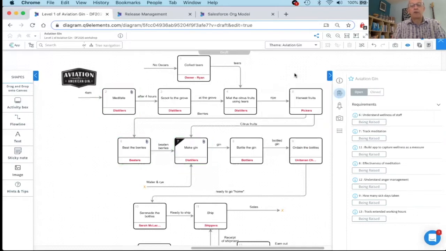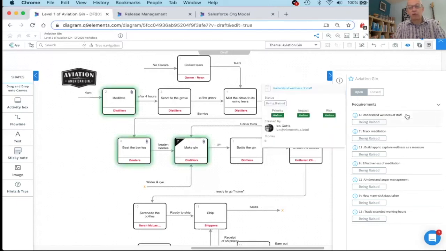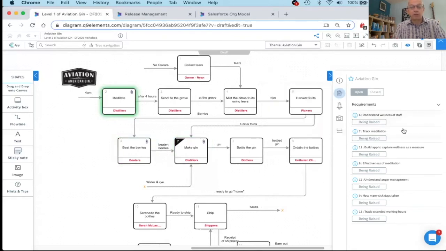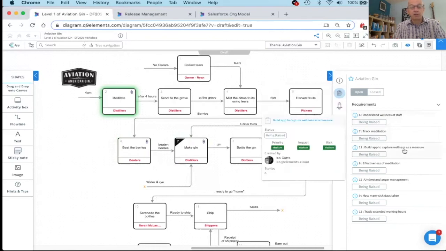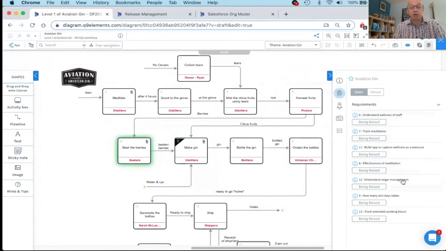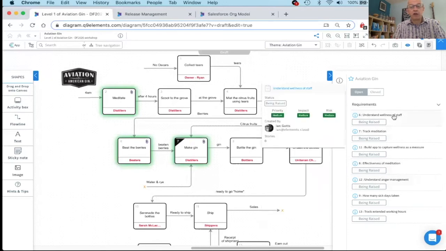The other powerful feature is that if I look at the highest level, I haven't clicked onto any activity box, and I'm looking at the tab here for requirements. If I roll over any one of those, this is the understanding the wellness of staff, you can see it lights up the particular processes that are impacted by that particular requirement. So you can see there, understanding the wellness of staff, there are 3 process steps there that are highlighted. So a really good way of visualizing the impact or the change associated with any particular requirement on a process.